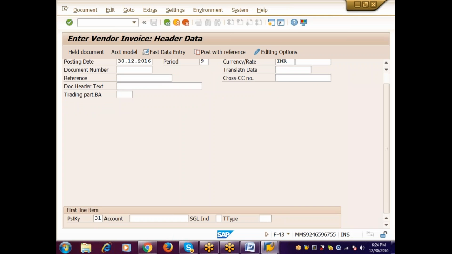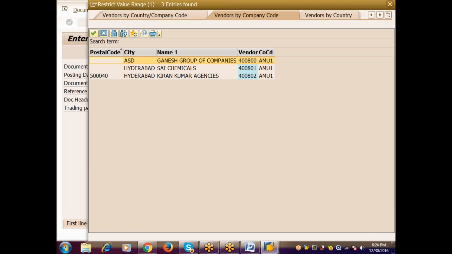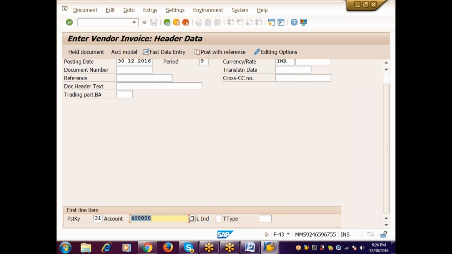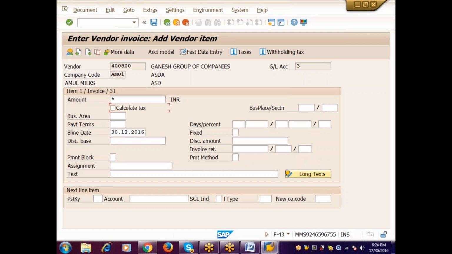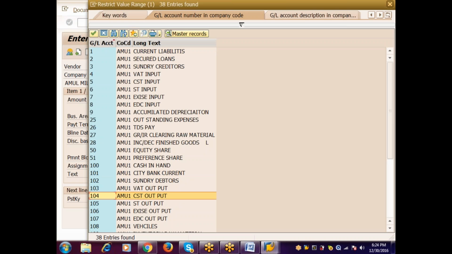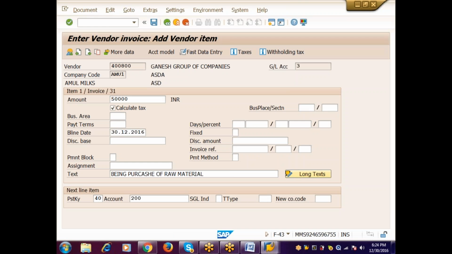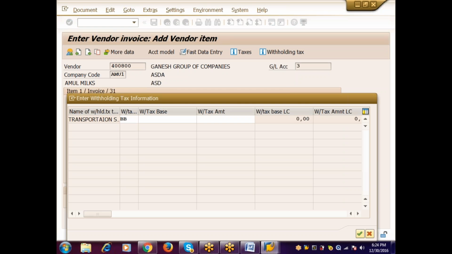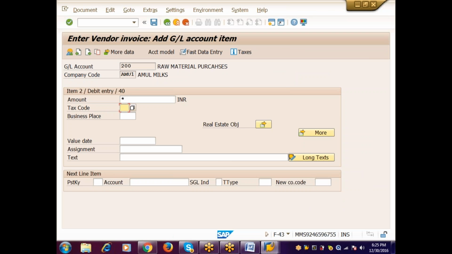company code of Amul 1, if I am making the purchases from the ASD, Ganesh Group of Chemicals, enter, star, sorry, amount 50,000. Calculate tax. This was the manual. And now, being purchase of raw material, and it was at a 40, that is debit. In which GL it has to be debit? In the GL of purchases, and that's debit, star, which tax code has to be applicable?